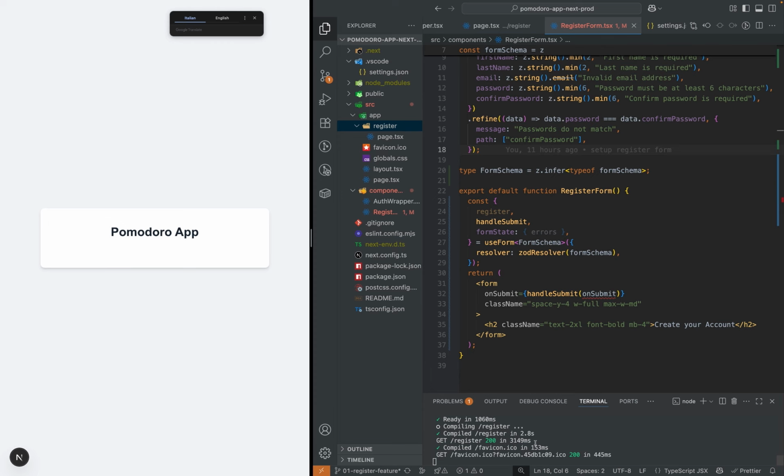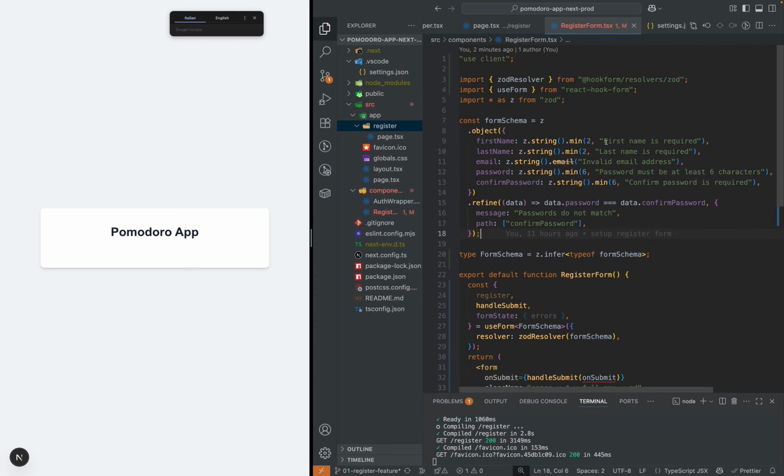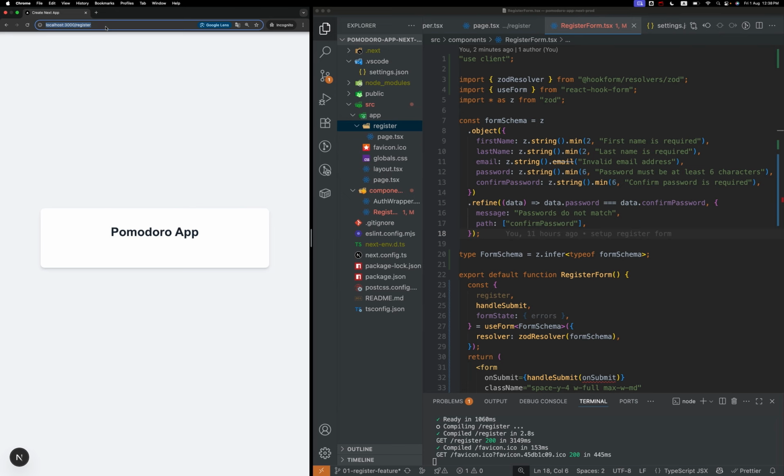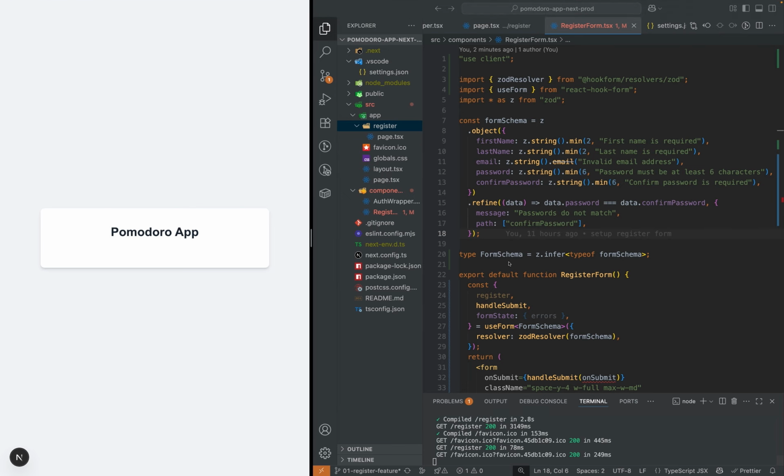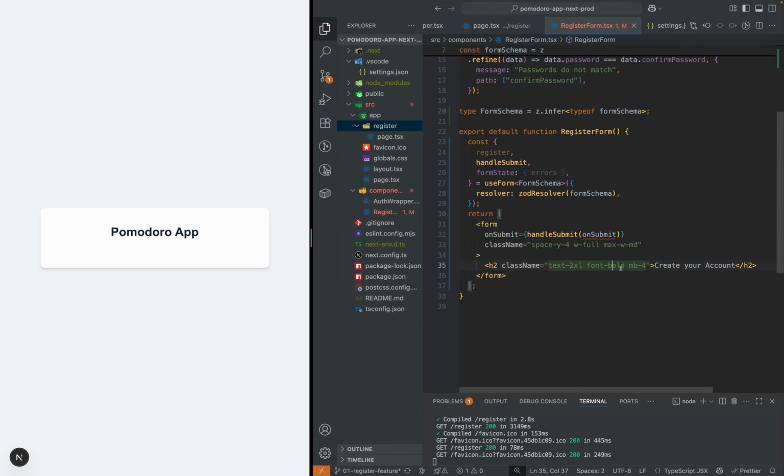I have restarted the application. Now it is working. Let's go to the register page. I cannot see the header right now.